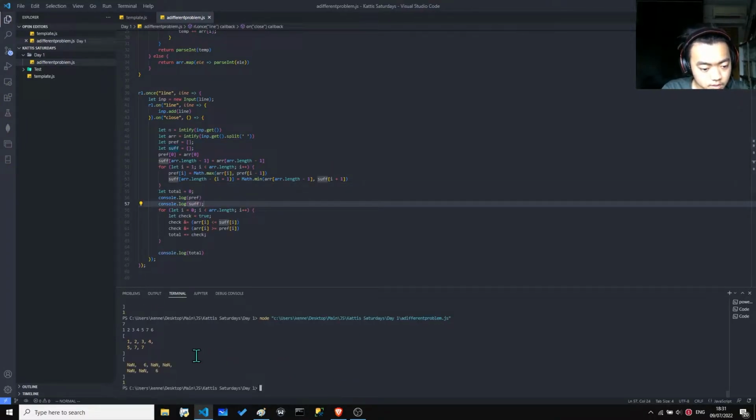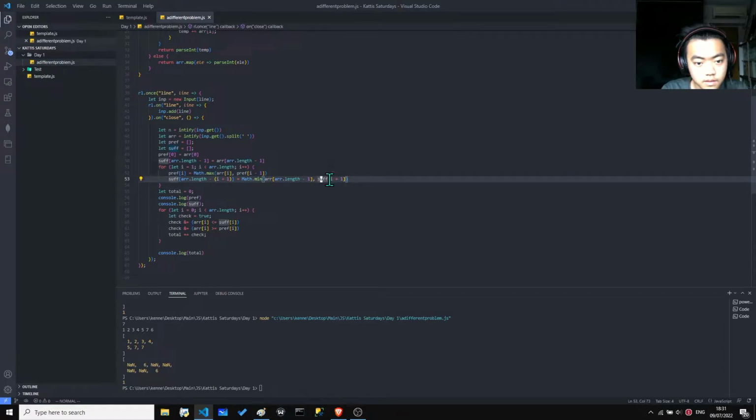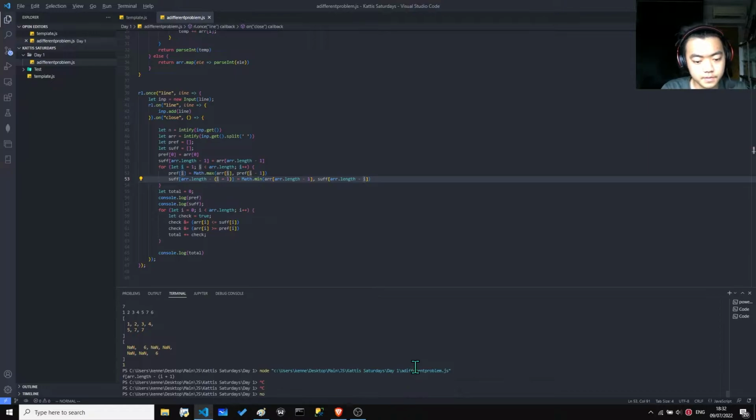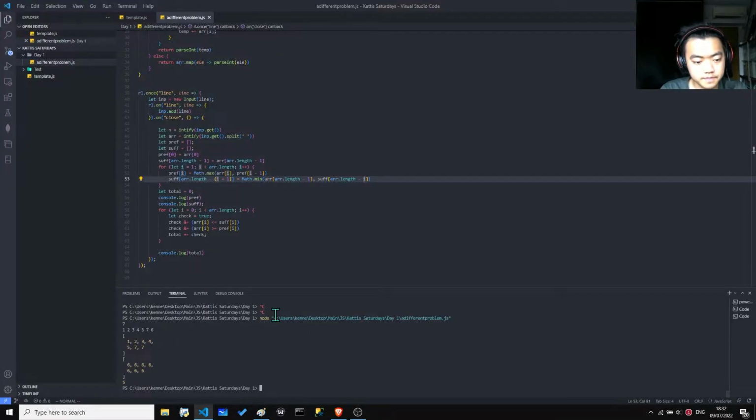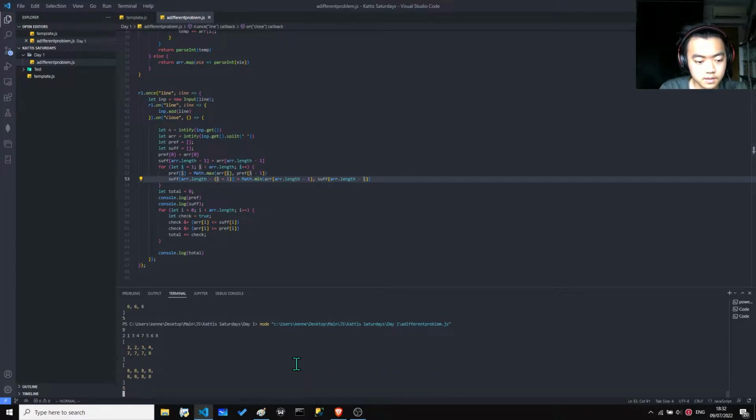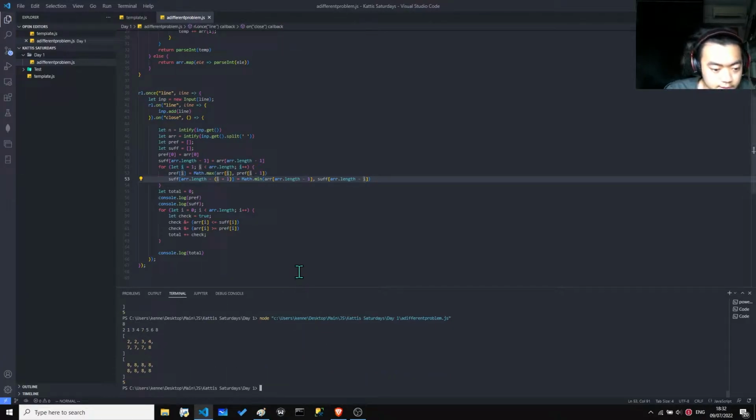Is the soft not working? Still nans. Okay. It would be soft of the same index as this minus 1. So AR length minus I minus 2. Plus, so it's 0. Yeah, that's correct. That should work. And boom. Well, 5 is not correct.